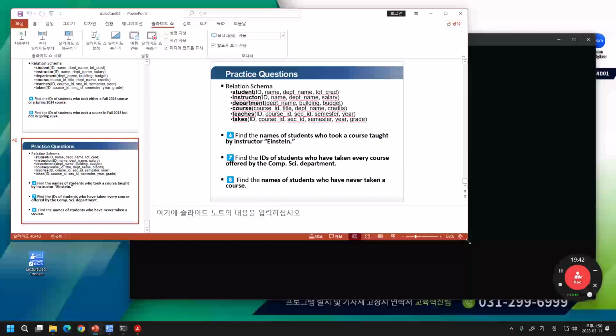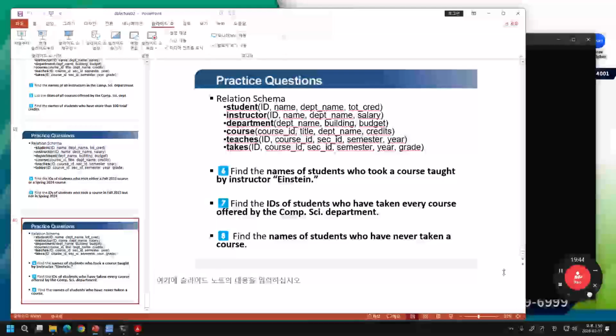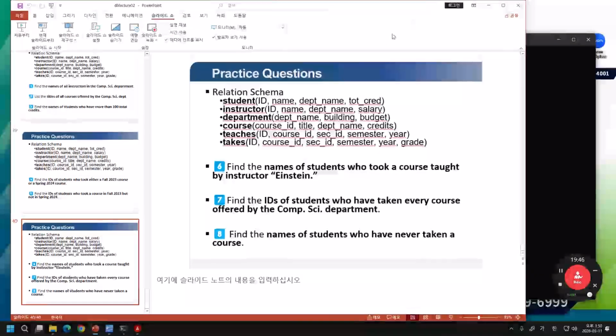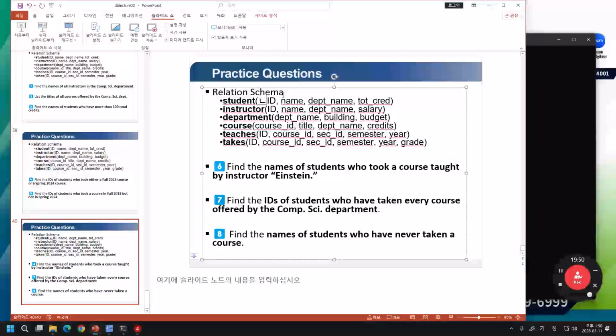I think the confusion comes from the same attribute name. So let's change the attribute name here. Let's change it to SID for student. Then the query will become much easier.